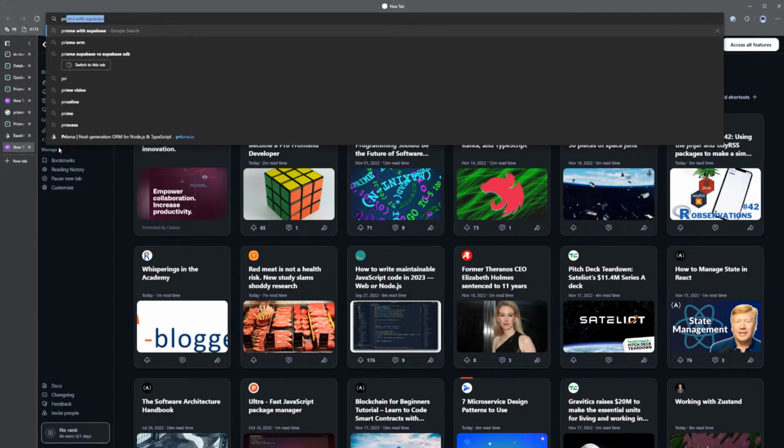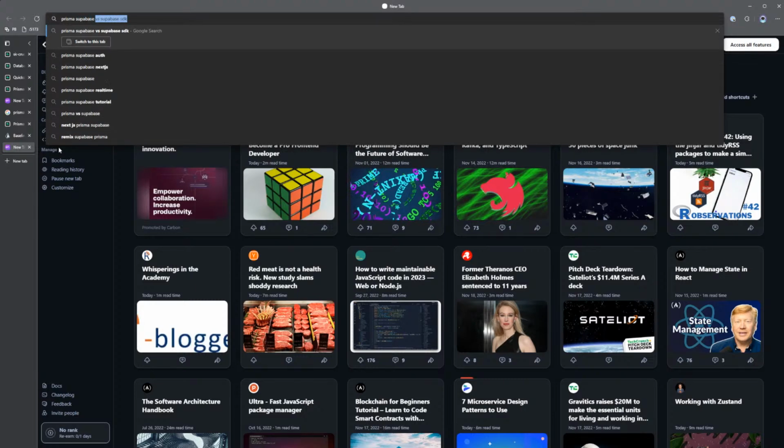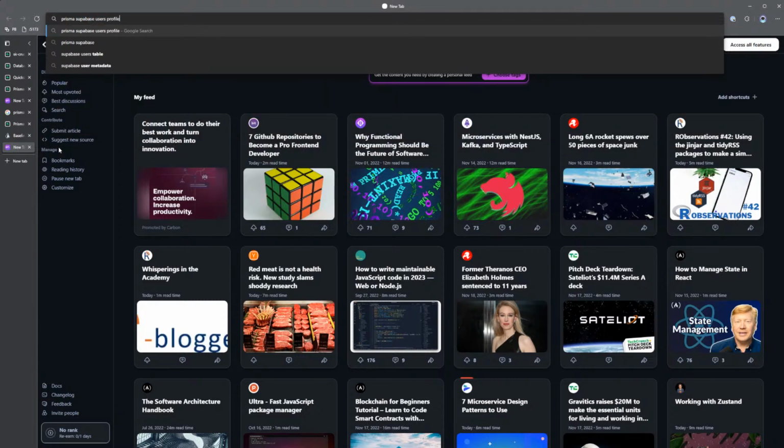And of course, there's not jack for content out there with this specific use case. Prisma Supabase users profiles.